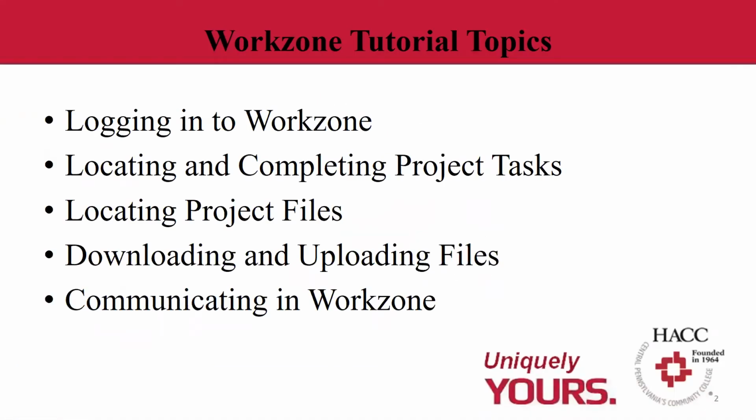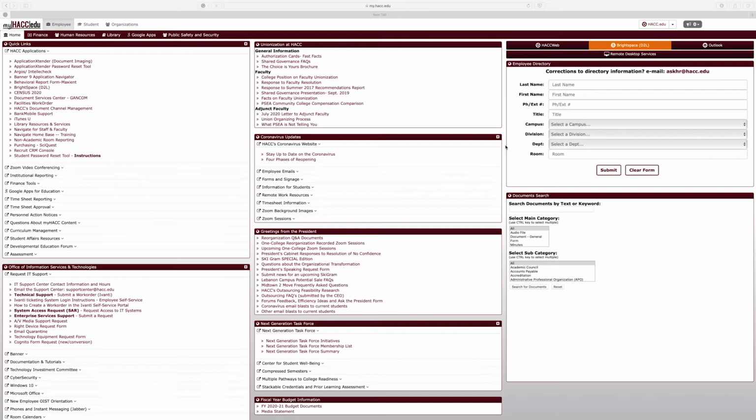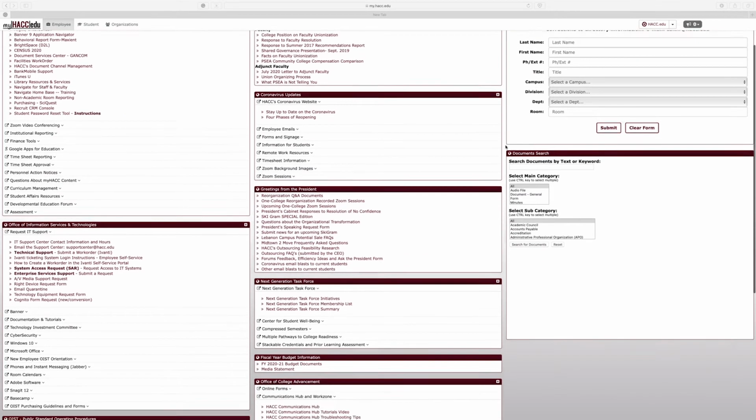I'll be covering the following topics during this tutorial: logging into WorkZone, locating and completing project tasks, locating project files, downloading and uploading files, and communicating in WorkZone. Let's start by logging into WorkZone.